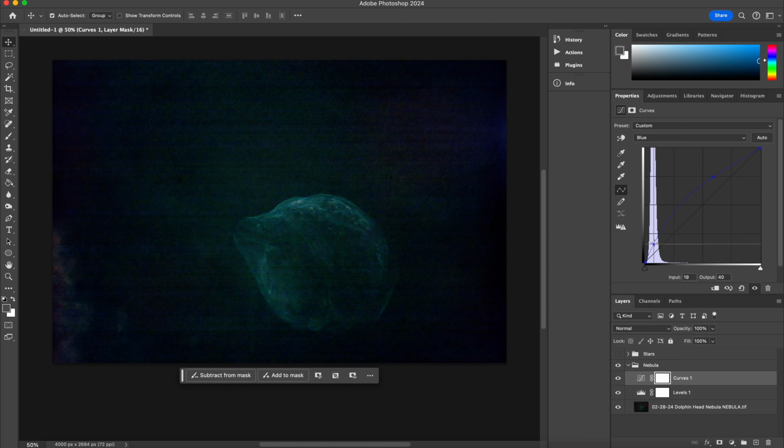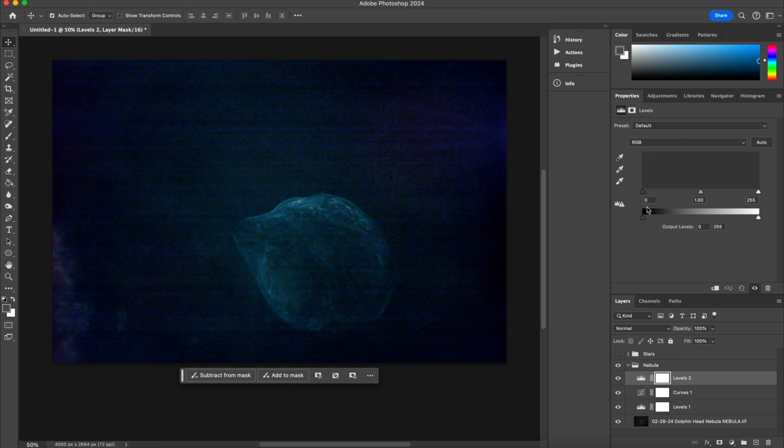We bring out some more of the blue, and again, it's altering our background there. Now, we can add another levels adjustment, which may help us with this background here. It helps reduce that a little bit, but still it's there and it's a little bit too much.